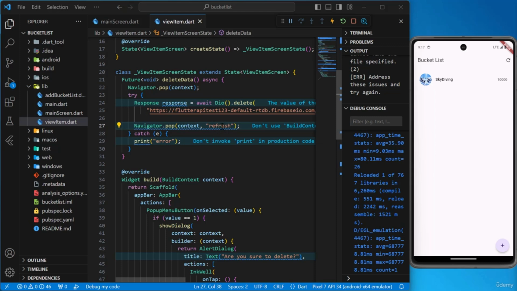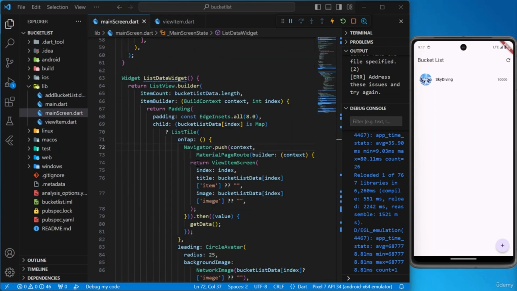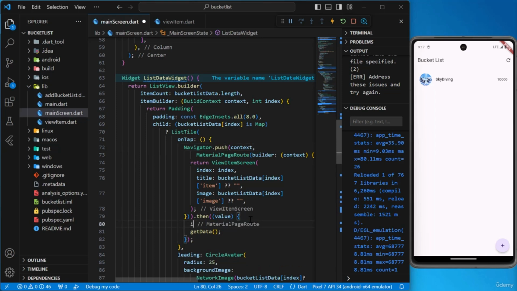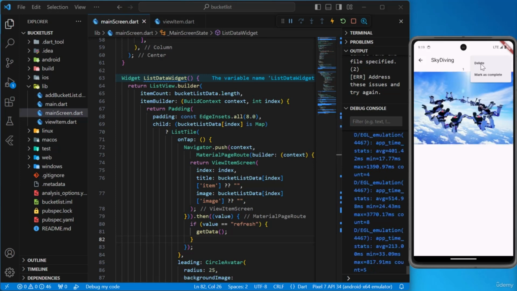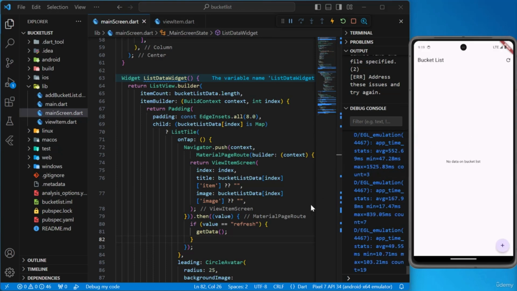And the data that you pass from this navigator.pop will be received by this navigator.push on this callback value. So here we can write a condition: if value equals refresh, then only we need to execute this get data. Alright. Now if I open the view screen and I press the back button, this refresh argument is not sent, so the data is not reloaded. But if I actually delete the data, then the data is removed and we are sending this refresh argument, so the page is actually refreshed. Alright. Now let's work on the mark as complete option.